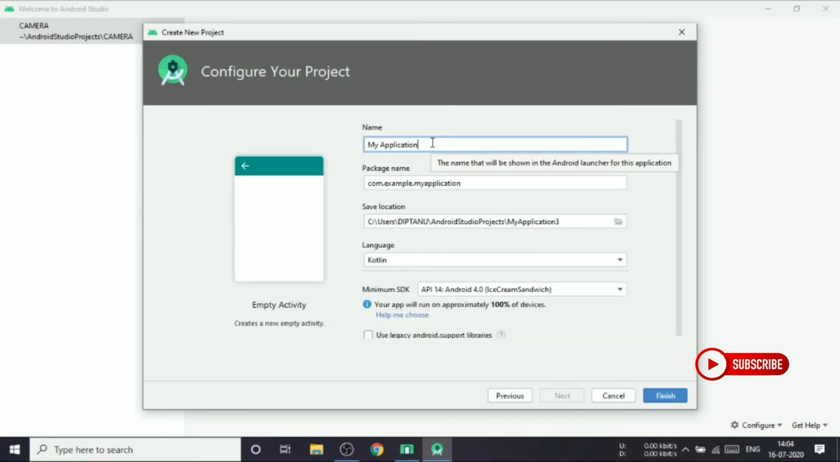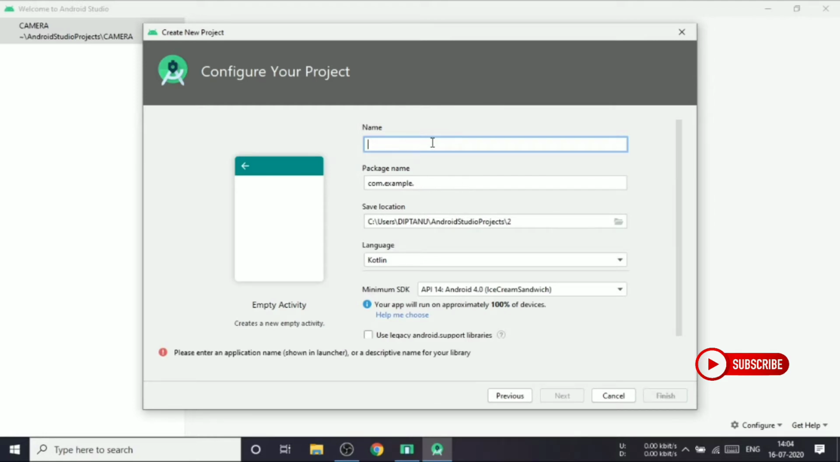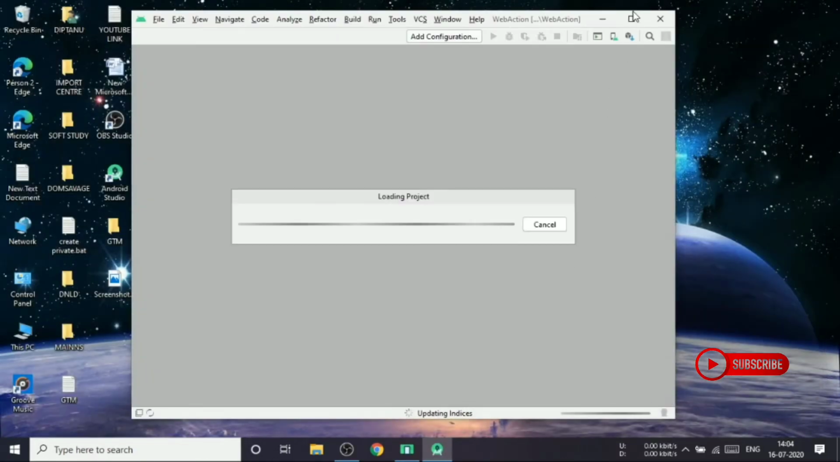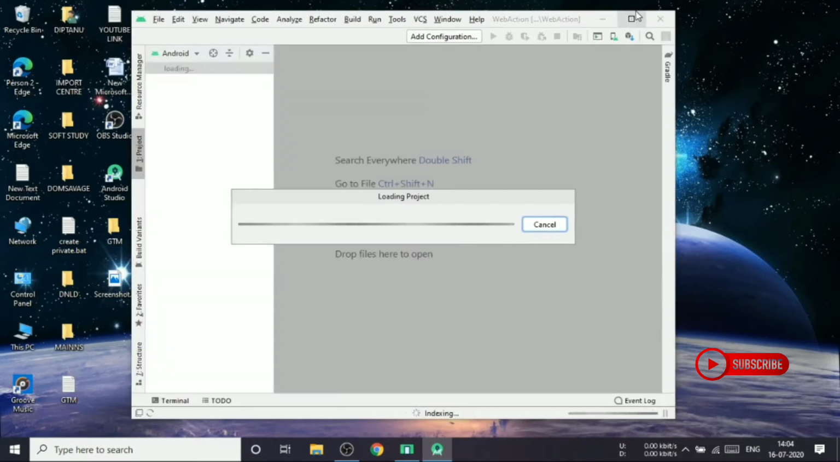and we'll change the name of our application. So we'll just name it web action. So we'll hit finish, and we'll wait till our project is loading.